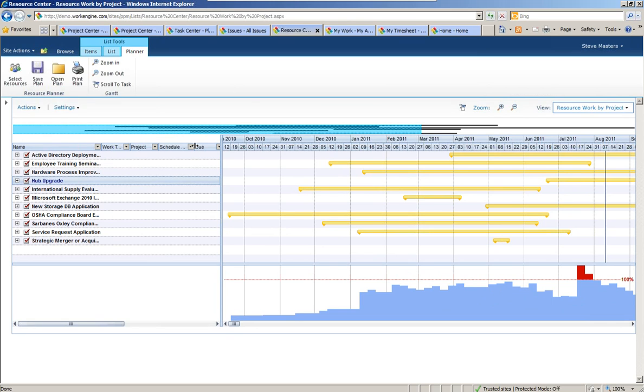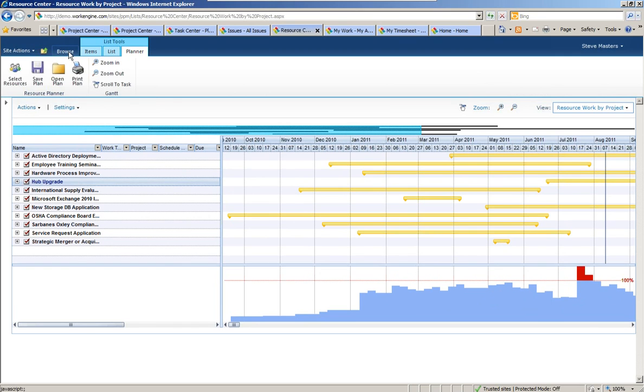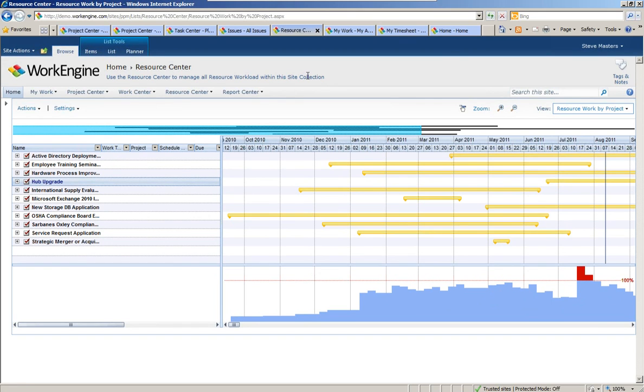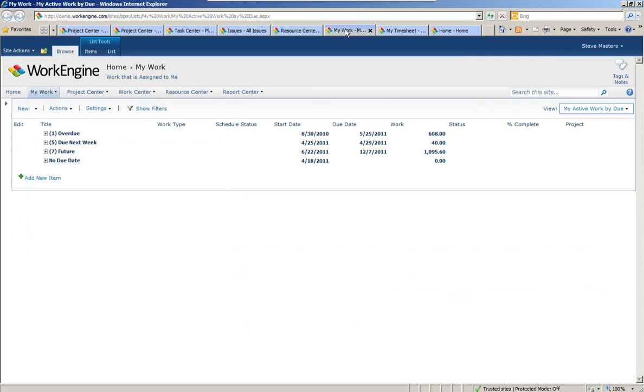From a resource task management perspective, if I look at it from an individual resource's perspective, we have a My Work area in this solution that allows people to look at all of their work in a central place. So the My Work area really would allow me, as Steve Masters, this person I'm logged into the system as, to see all of the work items I've been assigned to, whether they be tasks, issues, risks, operational tasks, what have you.